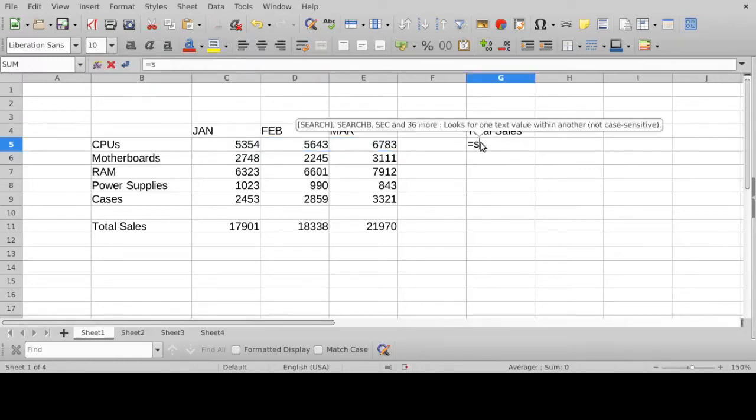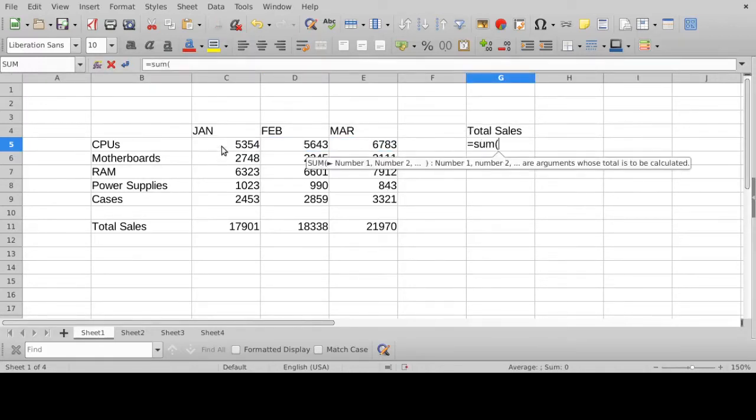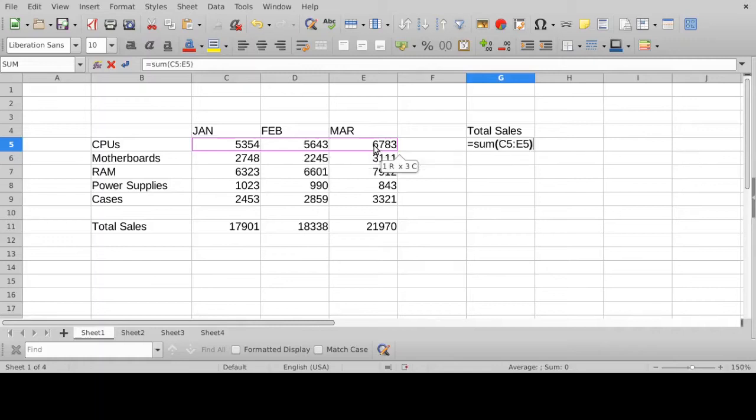So I'm going to go equals sum, and then I'm going to click the January CPU sales, the February CPU sales, and the March CPU sales. I'm going to close the bracket, enter, and there we go. That is CPU sales across all 3 months. Take a look at the address there. It's C5 through E5. So in other words, it's going to be C5, D5, and E5. All 3 of those are added up to give you the total sales.